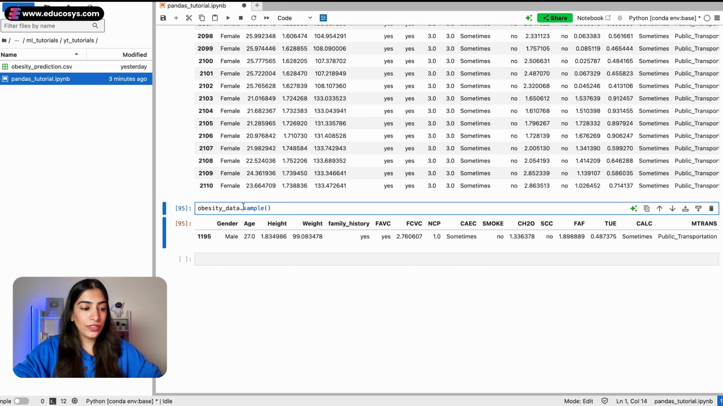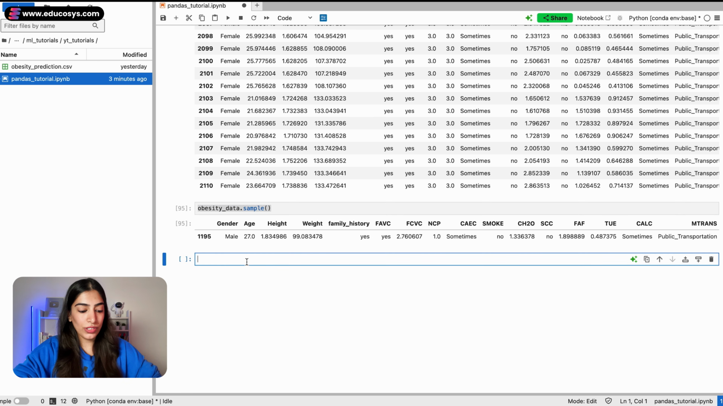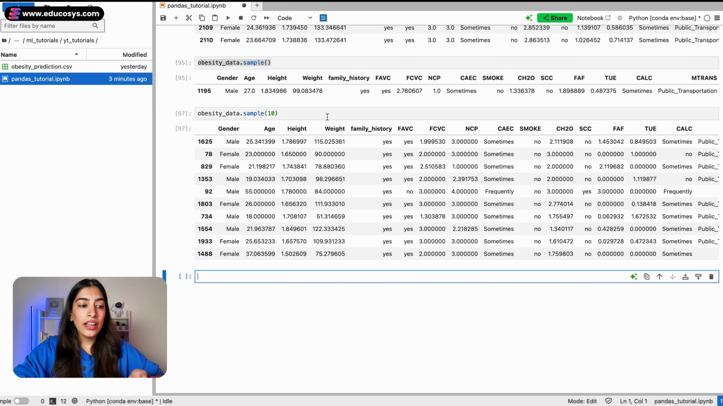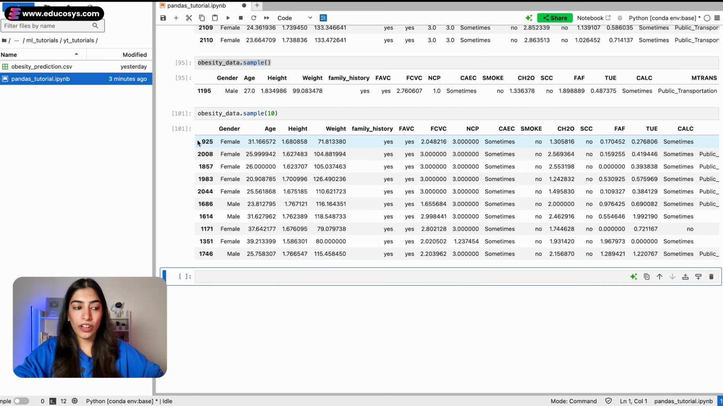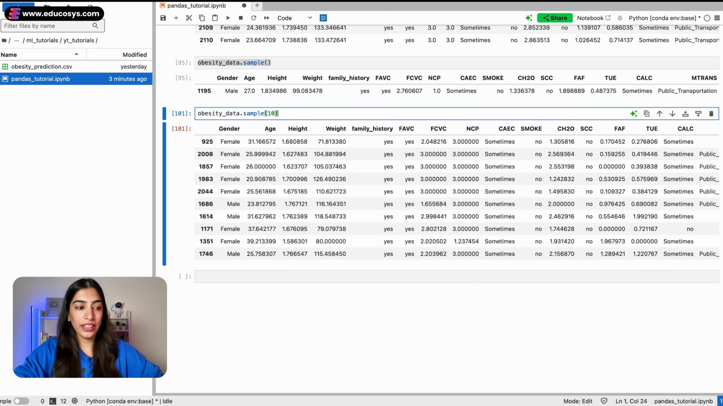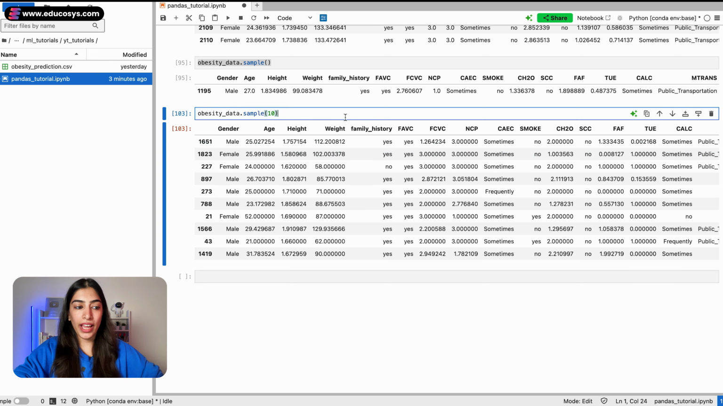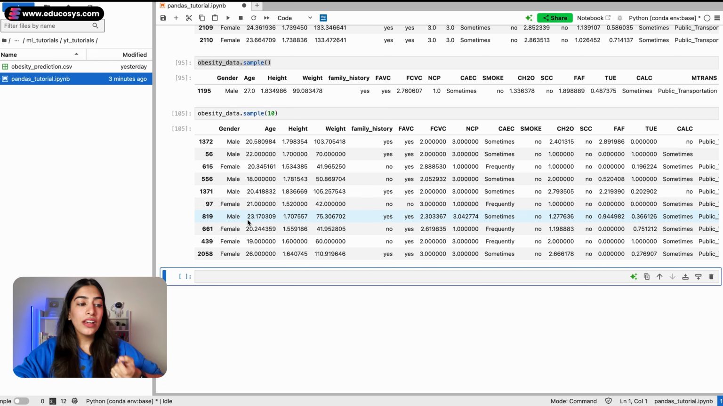Instead of this, if I want a fixed number of rows, for example 10 rows, I can get this. Now notice that every single time I run this, I am going to get a different output. Here you saw 925, 2008. I run it again, different output. I run it again, different output. Correct? Now what if I want to generate random data, but be able to generate the same data again? What can I do?